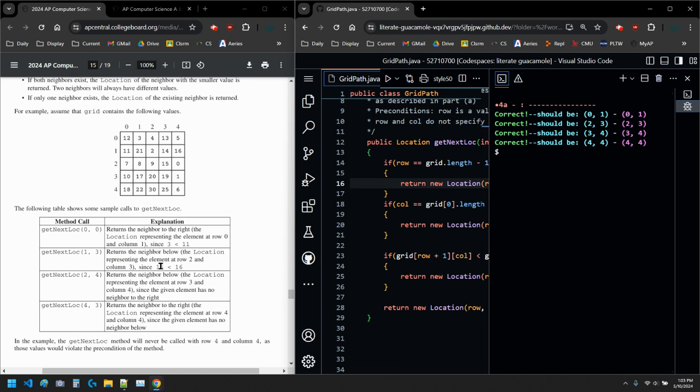So 0, 0 should be 0, 1, should be 2, 3. Yep. Should be 3, 4. Yep. And then it should be 4, 4.